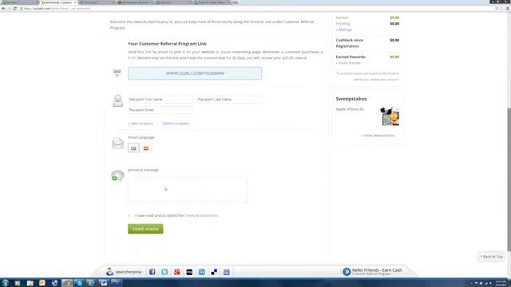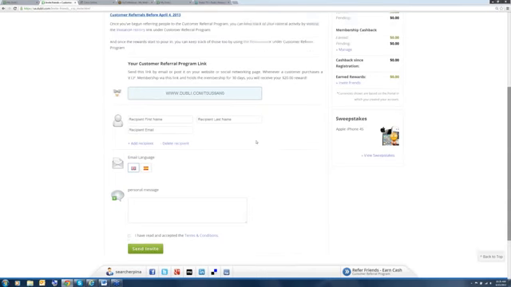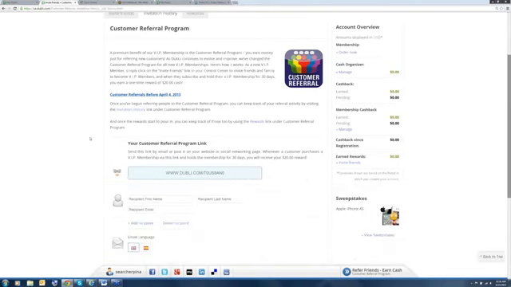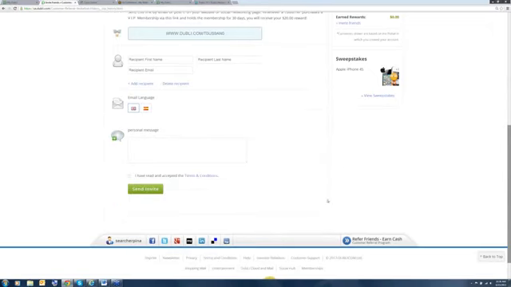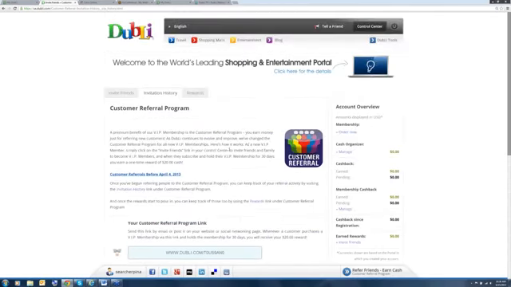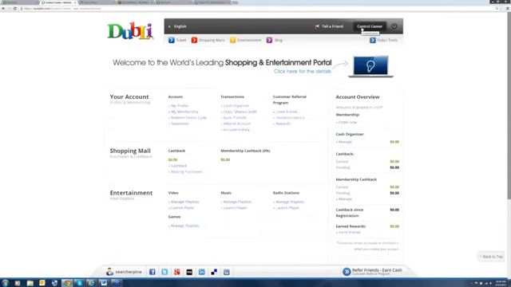You put in whatever personal note you want right here to them. Tick off, I've read and accepted the terms, and send it, and click Send Invite. Then it will automatically bring you back to this site. The invitation history is where you will click, and then you can track all of, if there was some in here, they would appear down here below this, and then you would track the information on who you sent out. It will show you the email was sent successfully.